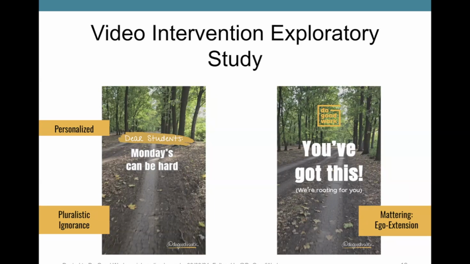Second, you see that Mondays can be hard. There are some out there that believe I'm the only one who has difficulty or challenges on Monday. I am the only one who has to pay for school. I am the only one who is on campus that is a first-generation student. I am the only one who has to work and do homework. This is what we call pluralistic ignorance. It's defined as a phenomenon where individuals or students believe that their ideas, thoughts, feelings, and or worries differ from others.